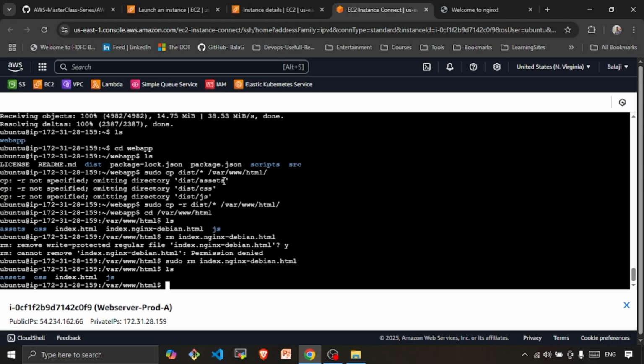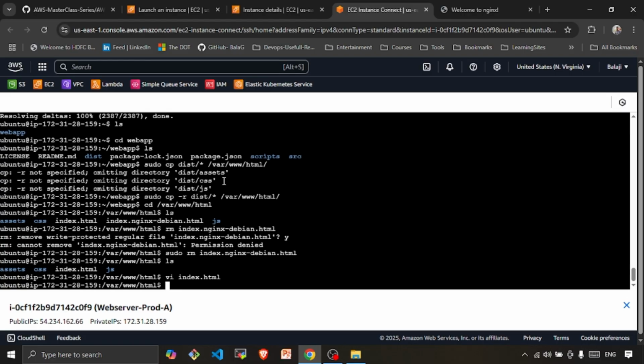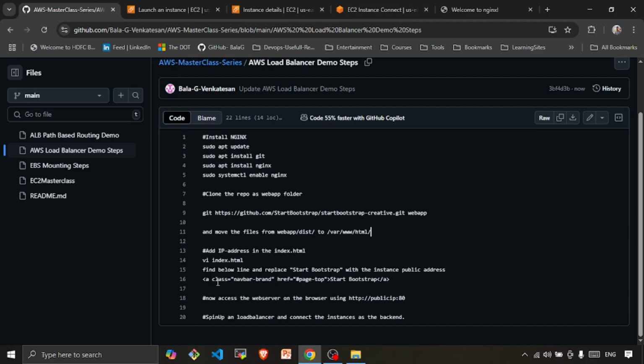We are going to edit this index.html and we are going to mention our public IP address in the index.html so that we can identify from which machine our site is being served. So I'm going to vi the index.html and I will go to this line.